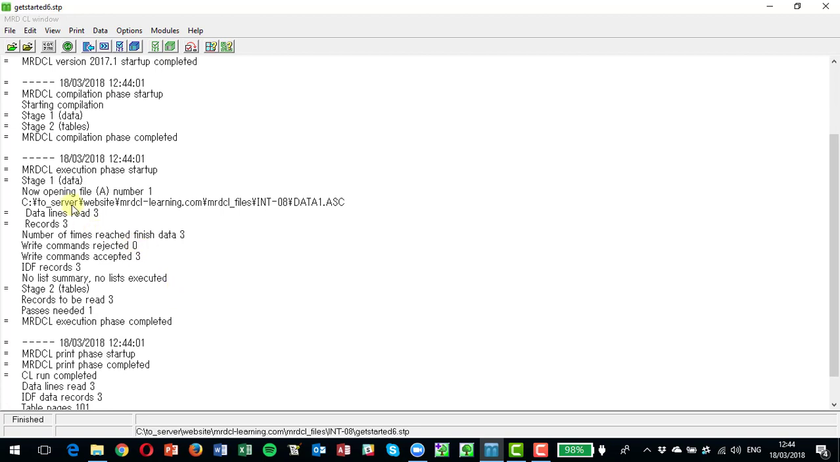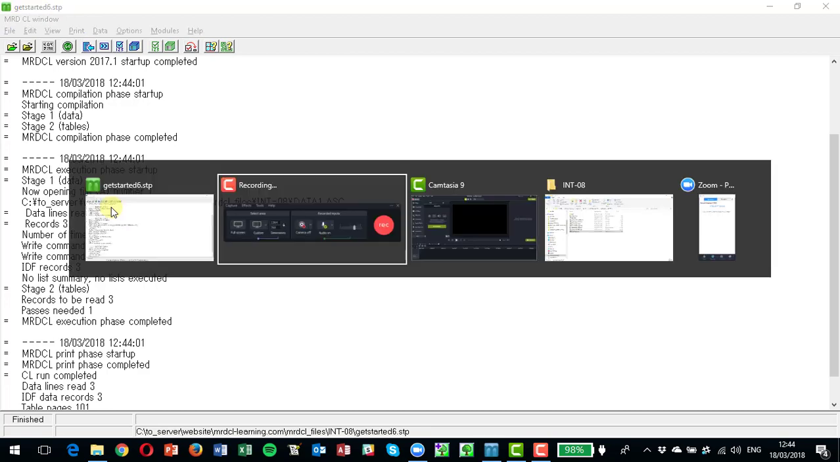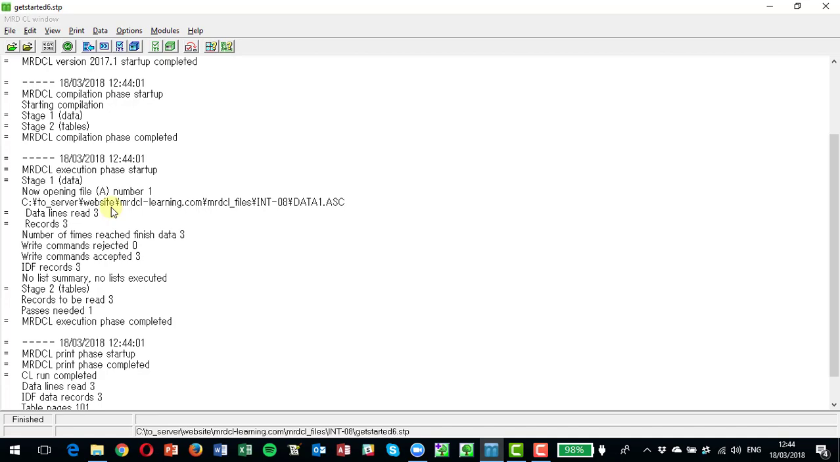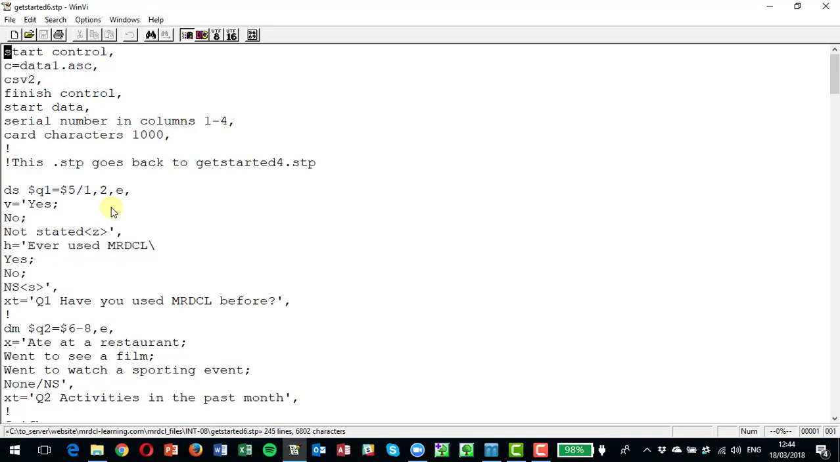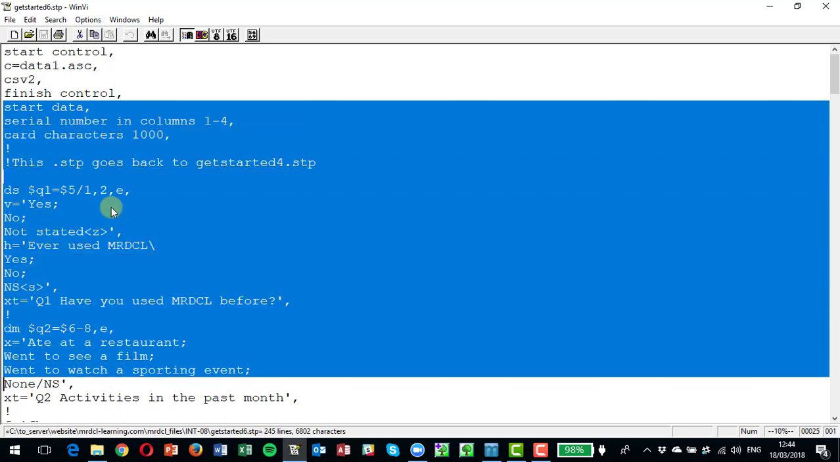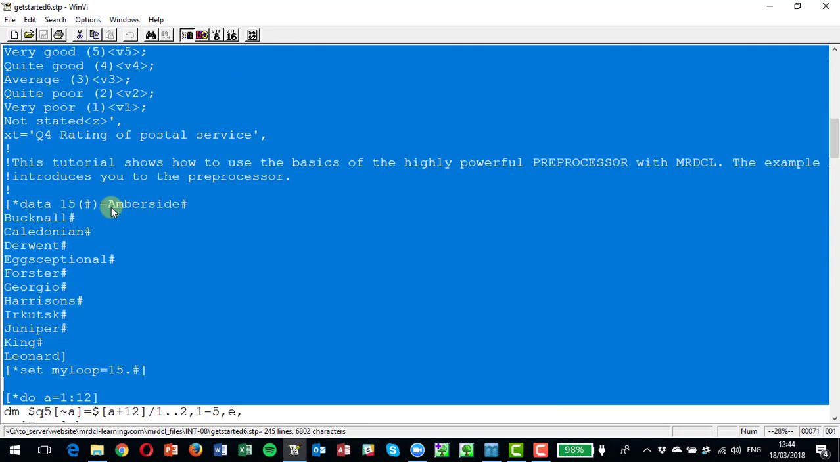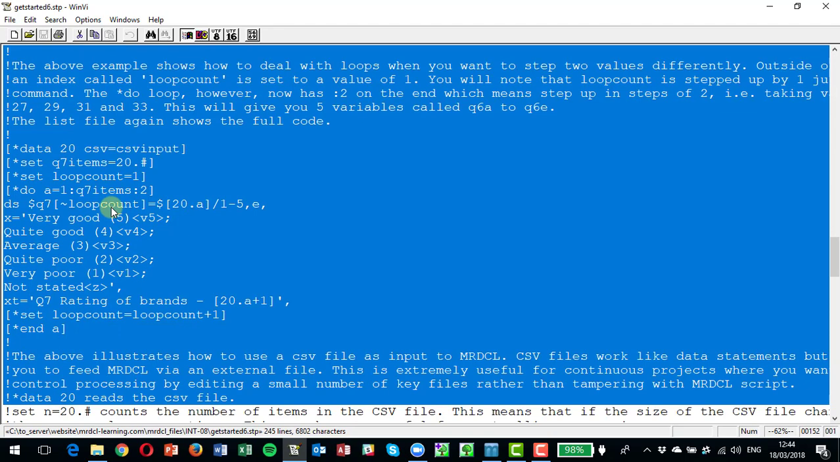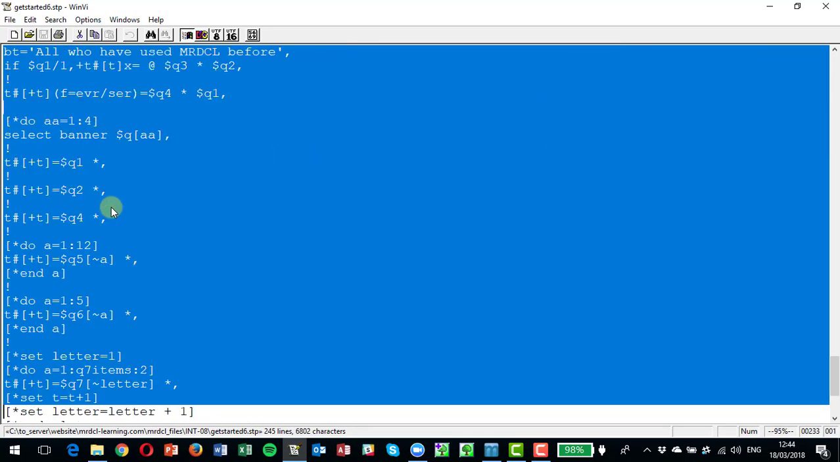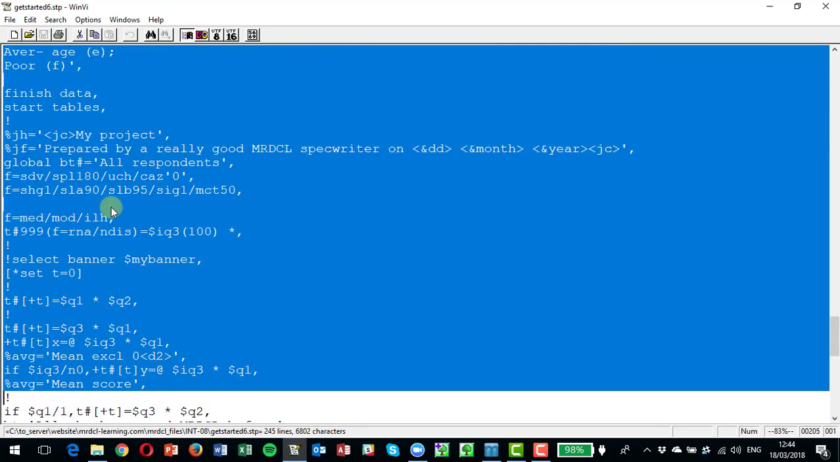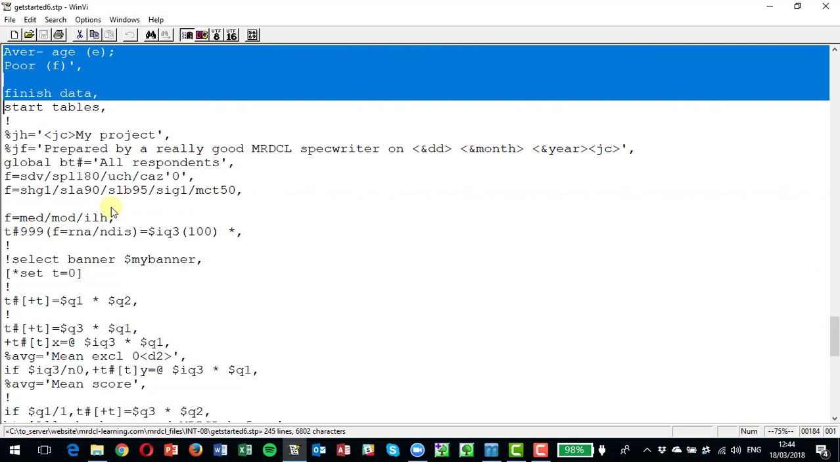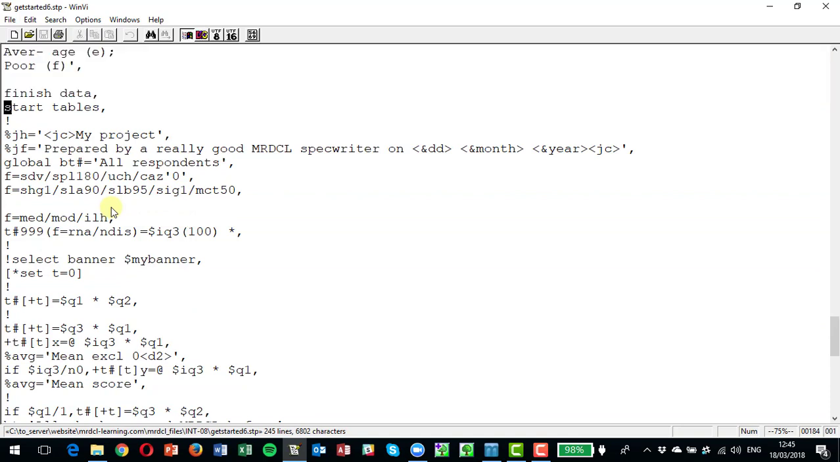So first of all, what happens in the data stage? Well, in our data file, data1.asc, we have 3 records. If we just look at what's going on here, it's effectively putting each of those 3 records through all this code here in the data stage. This is all of my data stage, there it is finishing down there. So everything between start data and finish data, it's processing.